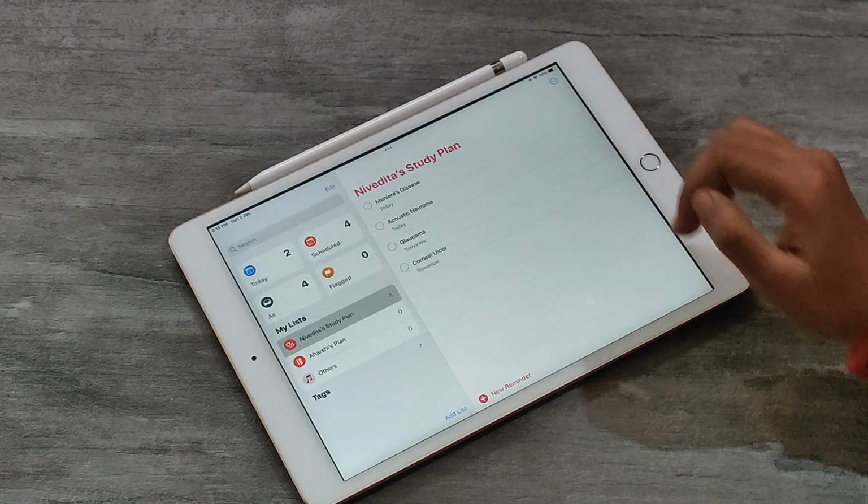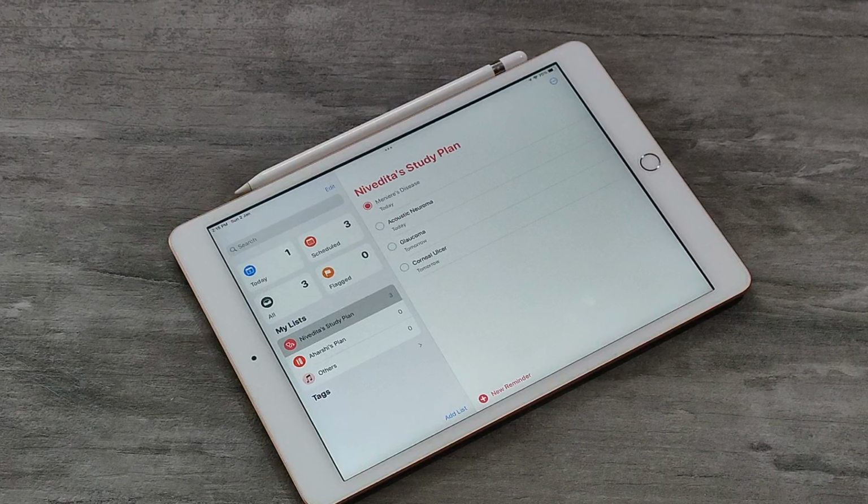Planning is necessary to achieve your goals. And with the Reminders app, you can plan your day. You can add tags to categorize the reminders, you can divide them into different sections and more.